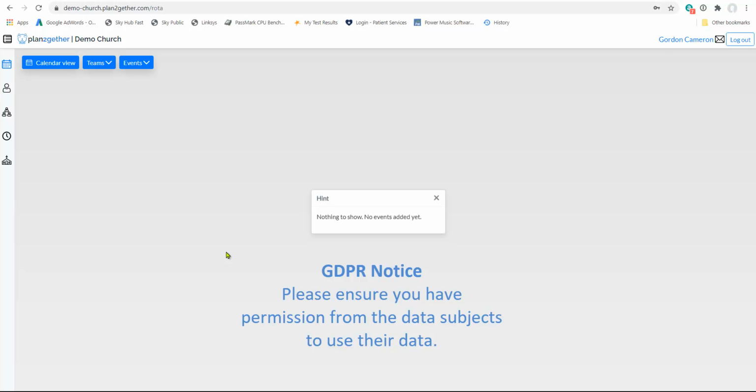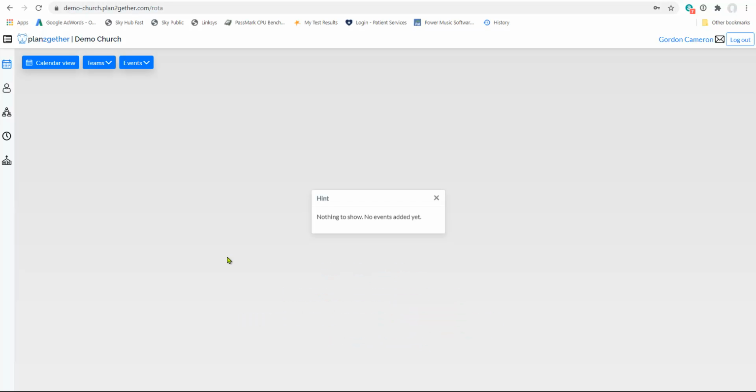Now a CSV file is what you would create from a spreadsheet or an export from a database. So if you've already got your membership of the church or the people who run your rotas in some form of spreadsheet or database, this is the best way to get all the data into plan2gether as quickly as possible.